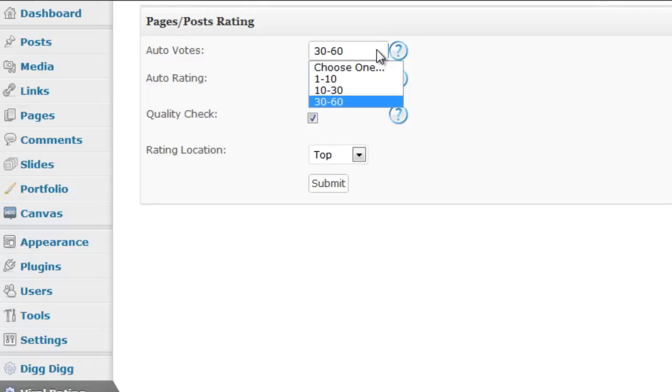So what you can do is adjust this 1 to 10, 10 to 30, 30 to 60, and then when you click submit, it'll go to all the pages and posts on your site and automatically put those votes on your site. It'll do it for you automatically. The same with the auto rating. You can say basically a random value 1 to 5, or you can go 3 to 5 or 4 to 5. I always leave it at 4 to 5, and this is going to put a 4 to 5.0 star rating on all of your content.